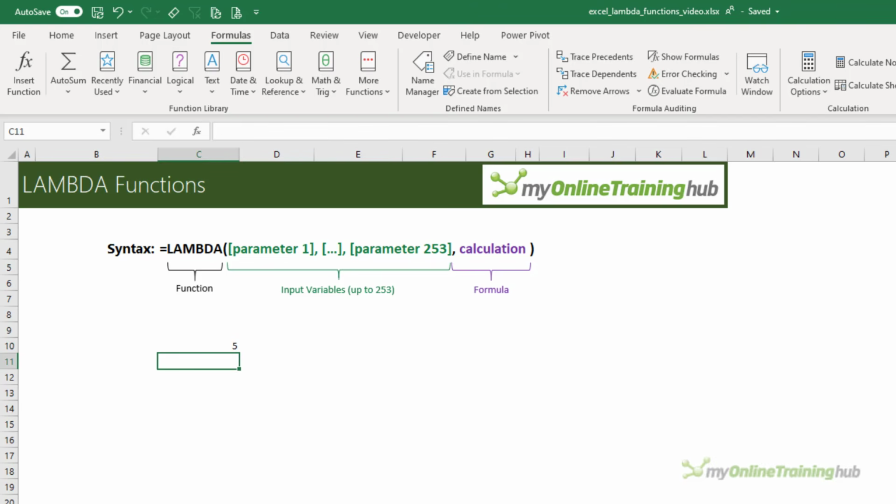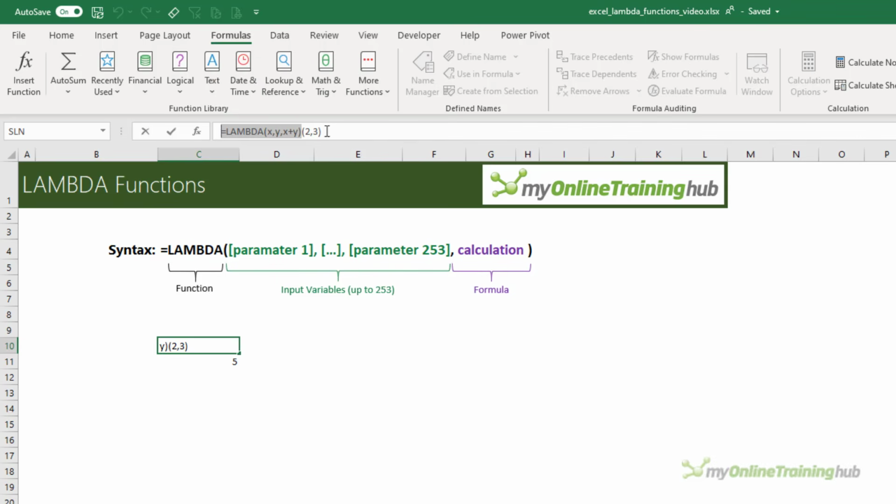Now you're probably thinking, there's a whole lot more work than just entering 2 plus 3. Why would I use a lambda? Well, the intention is that you define a name for your lambda so that it can be used anywhere in the workbook. So let's copy the lambda. Now I want to just get the lambda part, not the variables. Press escape. It's now copied to my clipboard.